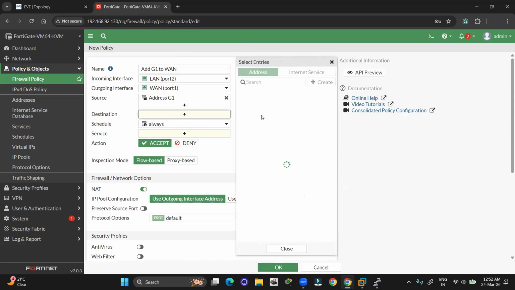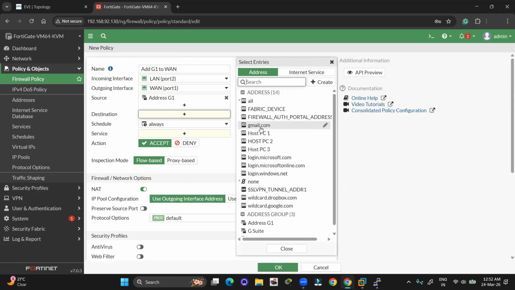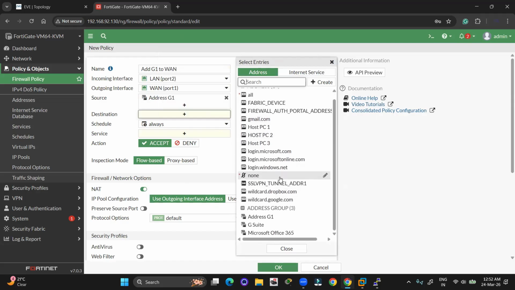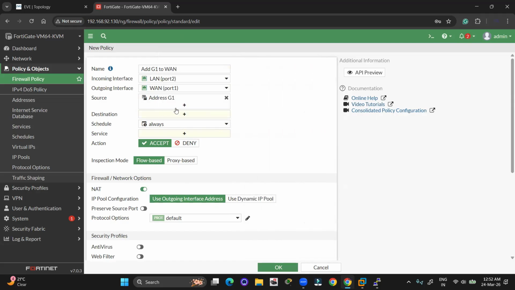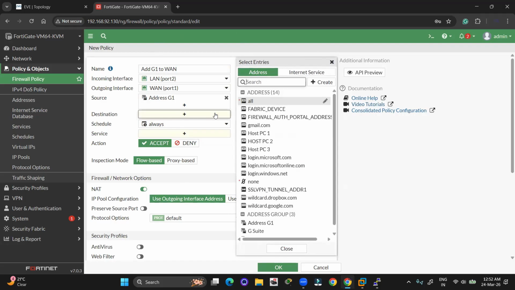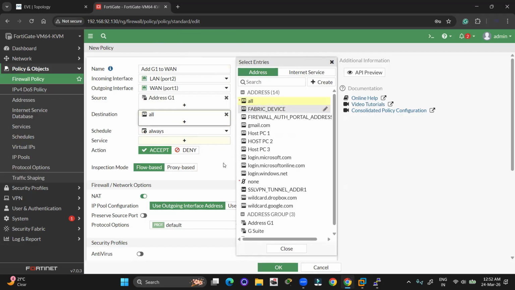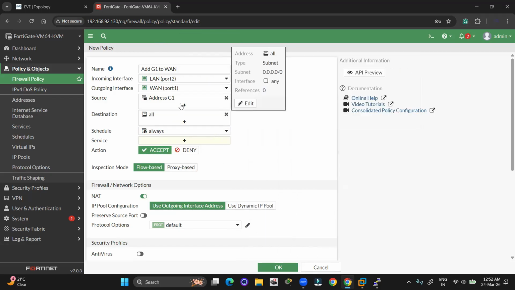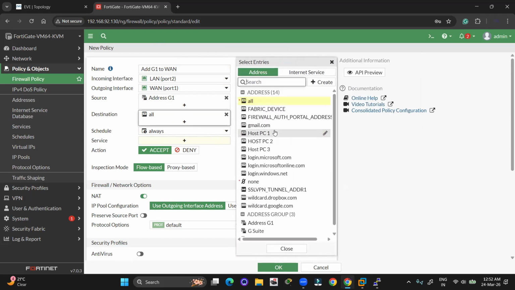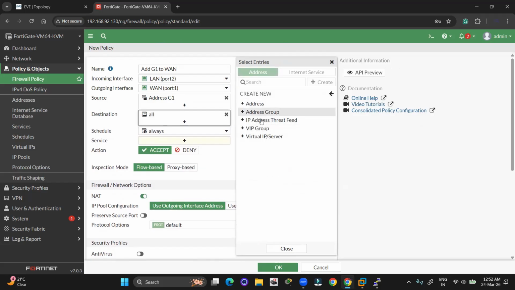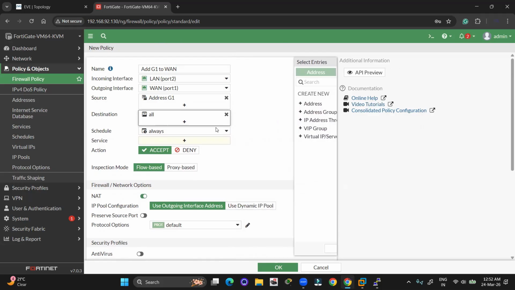The destination will be the wide area network. So in destination, I have to put the wide area network. I will not mention it specifically over here, but I will mention all. Automatically the wide area network will be selected, because you cannot see the wide area network specifically. But if you want, we can add this via address also. I'm not going to do that because I'm going to allow all.